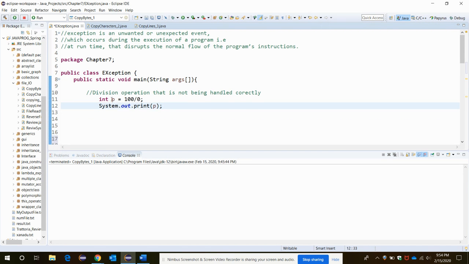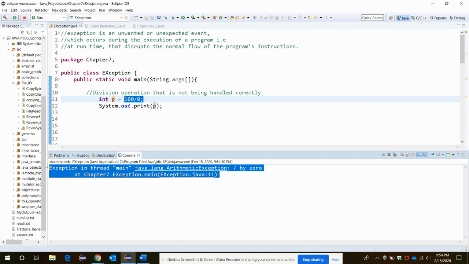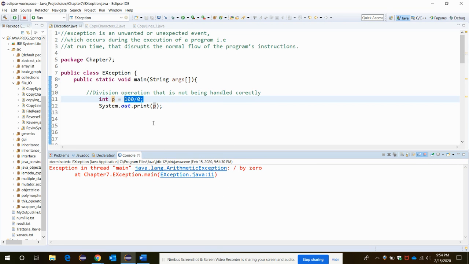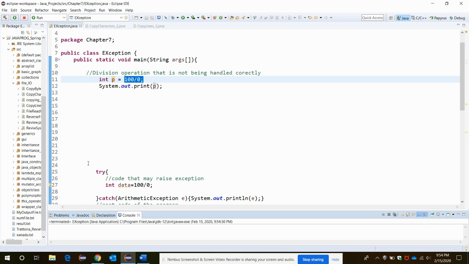In the class, this is a p variable. Into it I am trying to assign 100 divided by 0. As you all know, this is not a correct value to expect, which gives us infinity. So when I save and run the code, it will give us one type of error, but it's not handled in a proper way. How do we handle this type of error so that you can locate the line where it is occurring and handle it properly? To do that, we use a try catch block.